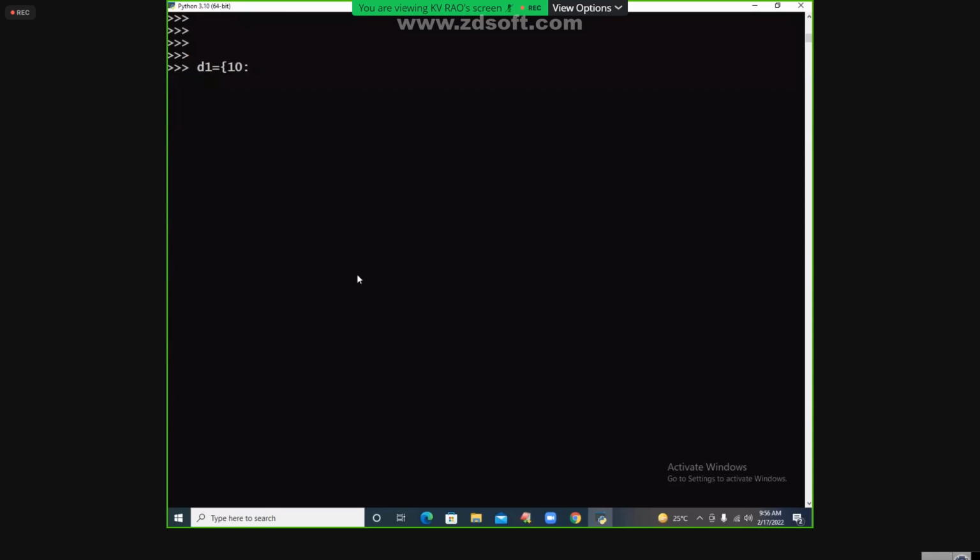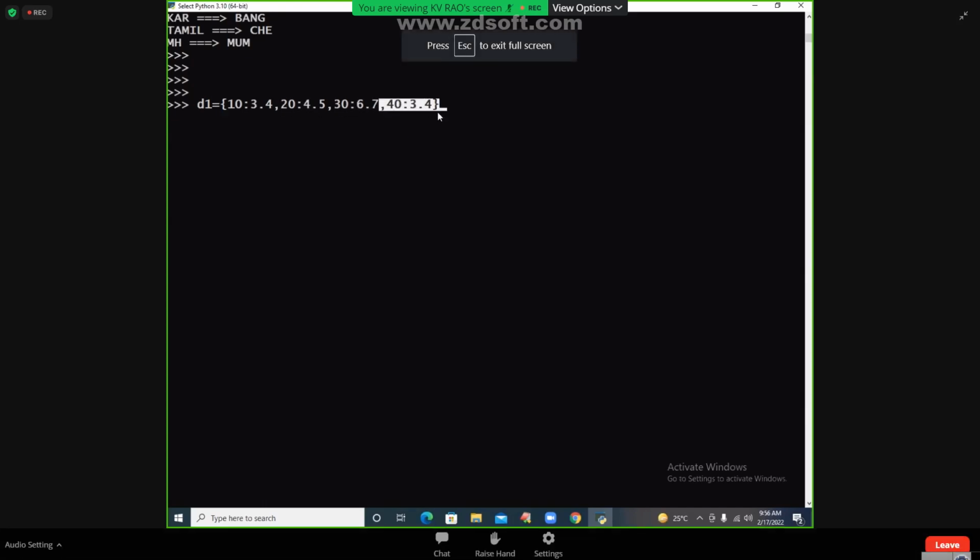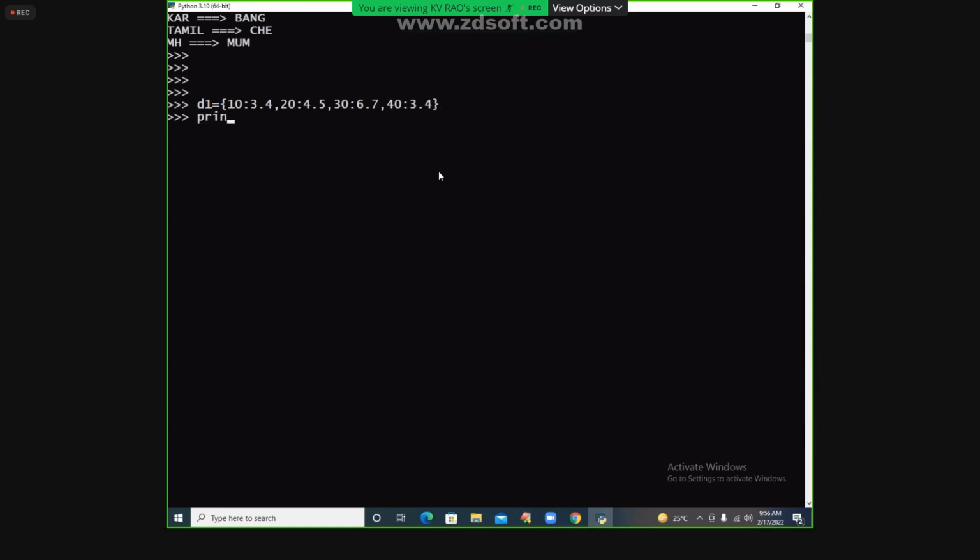Look at students, D1 is equal to 10 colon 3.4, account number and balance, 20 colon 4.5, 30 colon 6.7, 40 colon 3.4. Carefully observe it. Print D1. Carefully understand. This is the data.